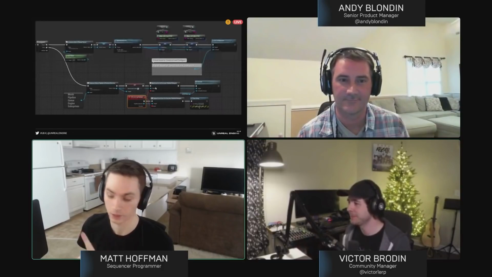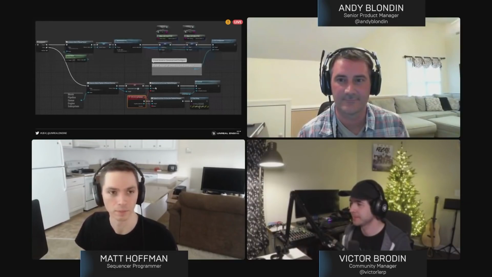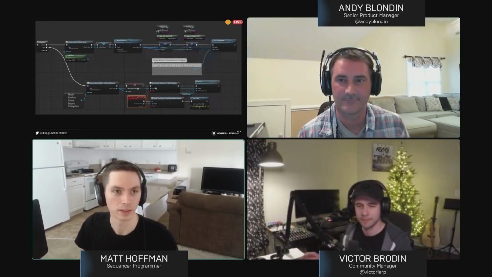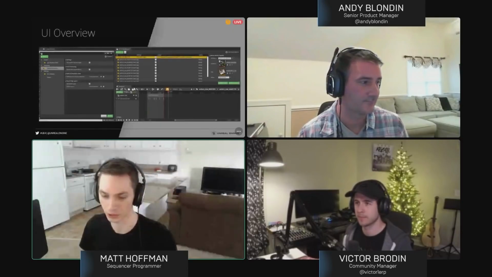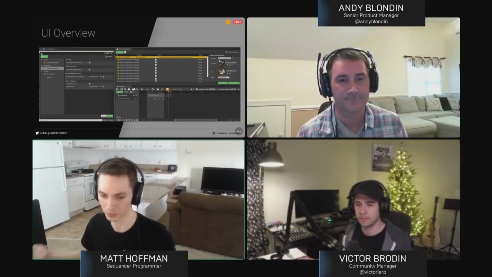I do actually have something, because your comment about videos reminded me. In the UI overview, if you've used the old sequencer render before, you may be familiar with this clipboard icon in sequencer. Even if you've enabled movie render queue, pressing that clipboard icon in Sequencer is going to open the old UI and the old renderer. So for now, you need to make sure you go through Window, Cinematics, Movie Render Queue.